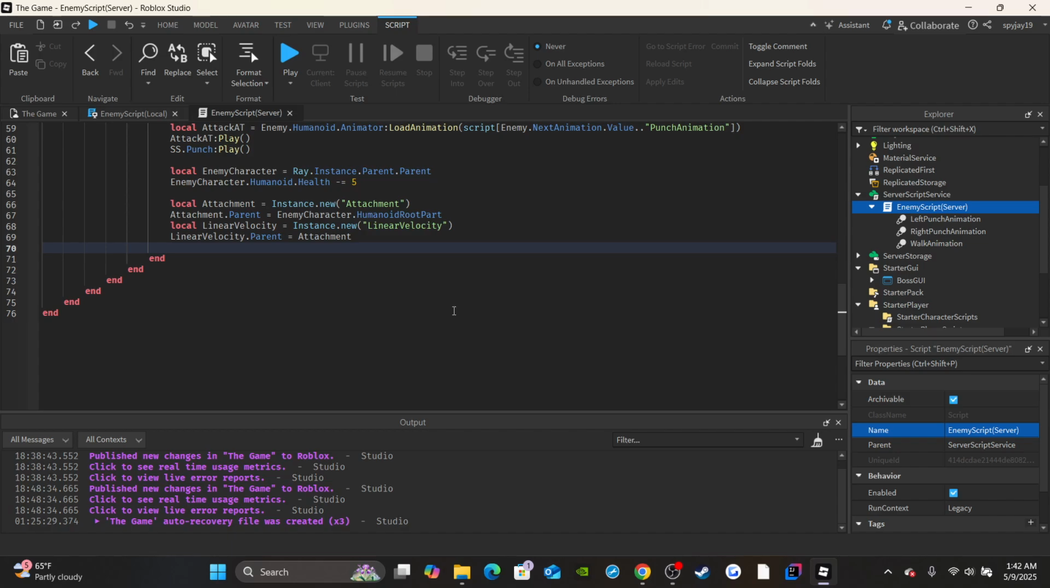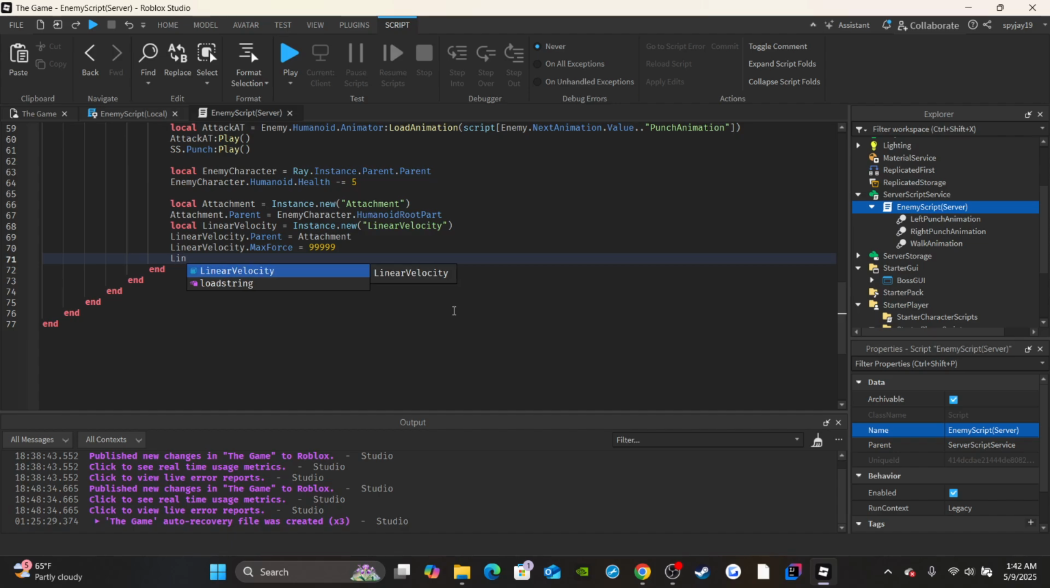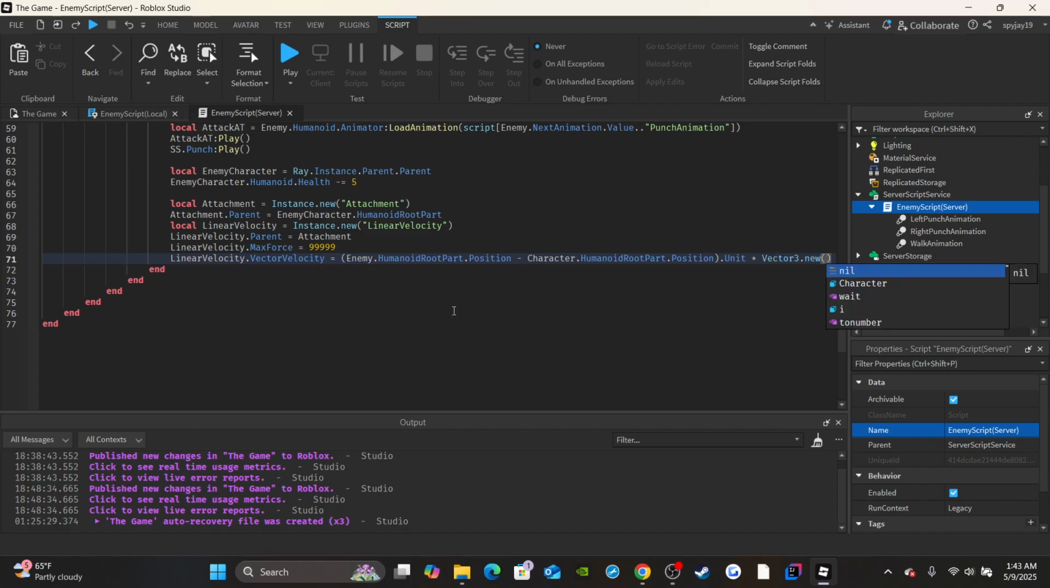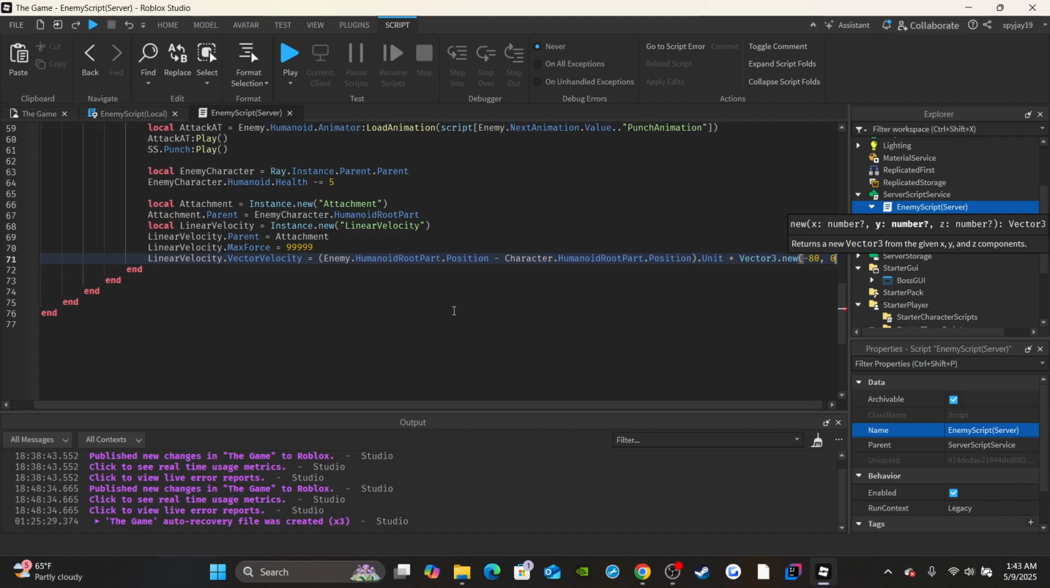Then we will start setting some properties. We will say linearVelocity.MaxForce is equal to five nines, 1, 2, 3, 4, 5. Then we'll say linearVelocity.VectorVelocity is equal to, in parentheses, enemy.HumanoidRootPart.Position minus character.HumanoidRootPart.Position, go on the outside, say .Unit times Vector3.new, then negative 80, comma 0, comma negative 80.